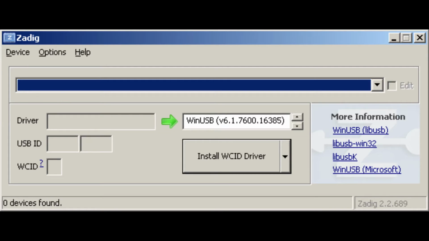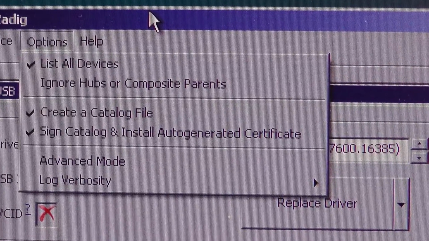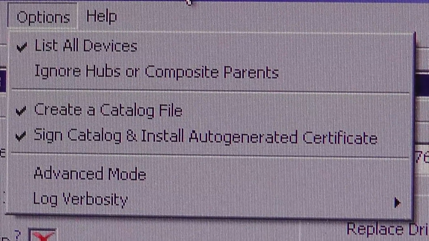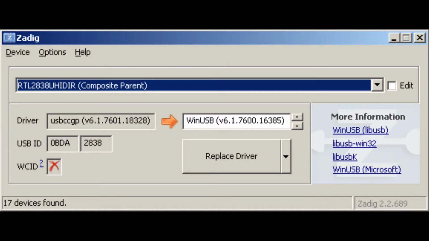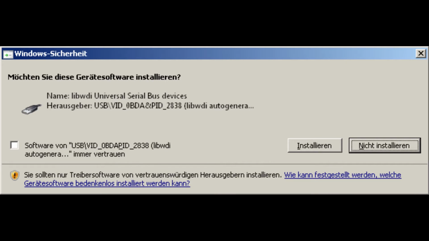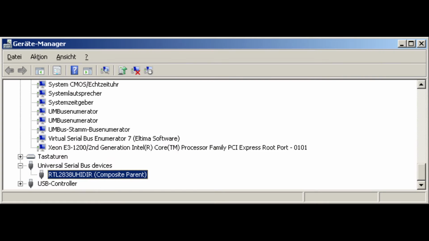From the Options menu, select the entry List All Devices and deactivate Ignore Hubs or Composite Parents. Then choose the RTL entry and click Replace Driver. No other values have to be altered. After you confirmed the various dialog windows, the driver installation is complete. In the System Control under Device Manager, now the shown entry is listed. It is recommended to subsequently reboot the PC.